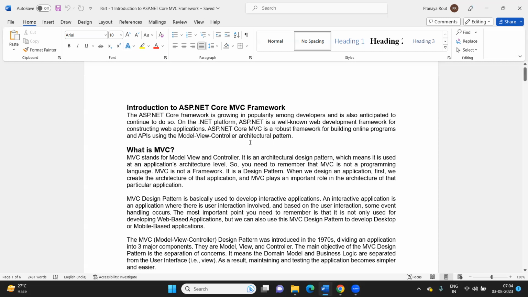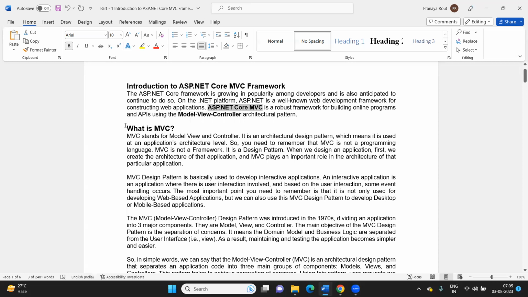So what is the model view controller approach? That is what we need to understand. ASP.NET MVC is a framework which implements the model view controller design pattern. So first we need to understand what the model view controller design pattern is, then I will explain the ASP.NET MVC framework. So what is MVC? Does anybody have any idea what exactly MVC is?